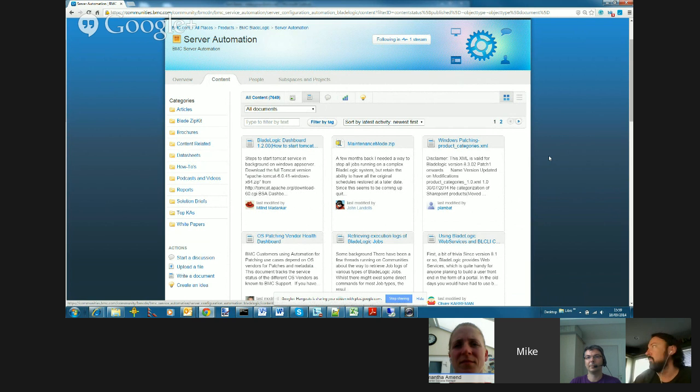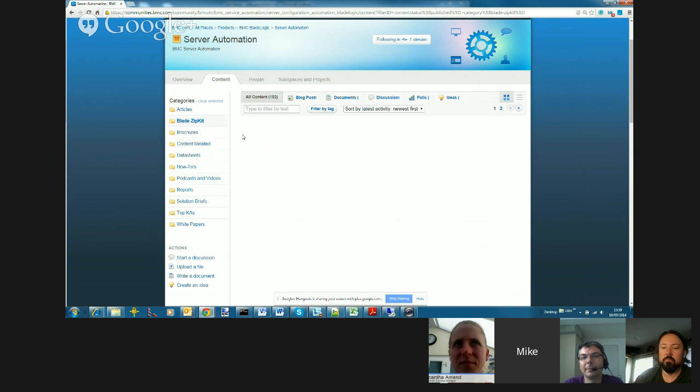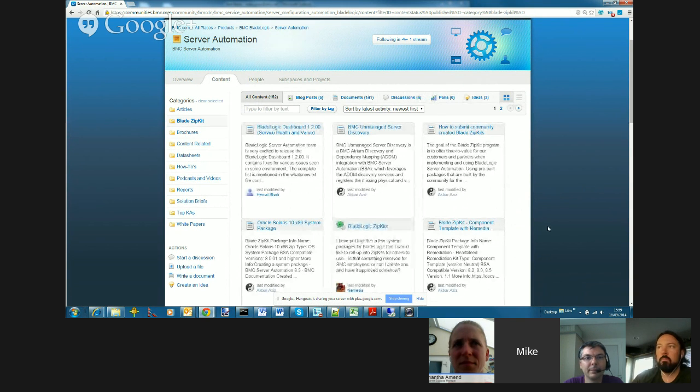I'm surprised you didn't mention it, another really key area of content is the Blade zip kits, because there's an awful lot of community posted packages for deploying software that are available in zip kits. So it might be BMC specific, or it might be Apache, Tomcat, this configuration, and they're posted as zip kits. If you browse down to that content, I think that'll keep you going for hours.